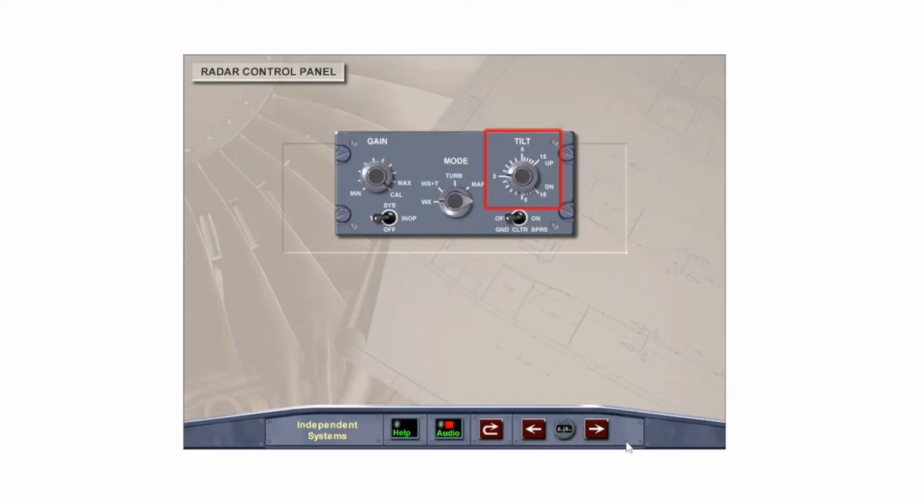The tilt knob is used to control the antenna tilt, with 0 representing the horizon as referenced by Air Data and Inertial Reference Unit 1. The ground clutter suppress switch is used to suppress ground return on the display and is spring-loaded to off.